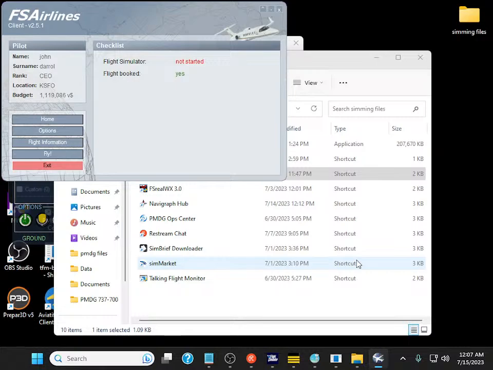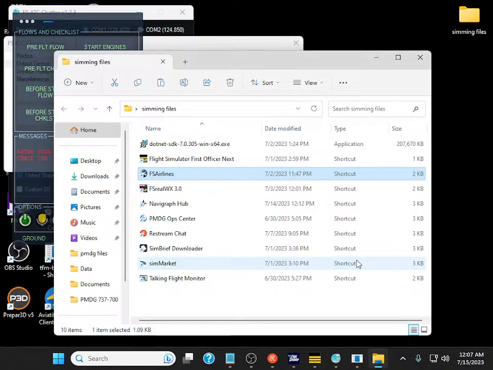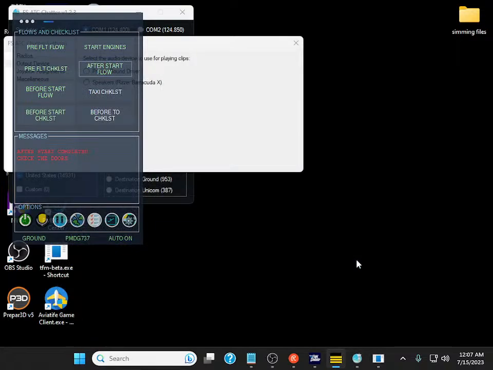Next button. Something's going on with the FS Airlines client. Close after start, close. I got the flight booked. It's not letting, it's not wanting to record it.